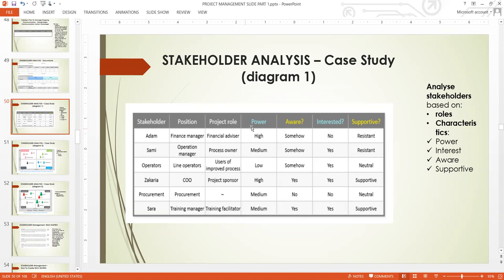And Adam has got high power within this project. So Adam is a high powered stakeholder. And then the level of awareness, somehow aware, and the interest, you say no, it doesn't show, it's not showing interest, maybe because he doesn't like what the project manager is doing. And then the level of supportiveness, you can see here, is resistant. It's not supporting the project manager. And that's why the level of interest here is the same, because he's a resistant stakeholder.